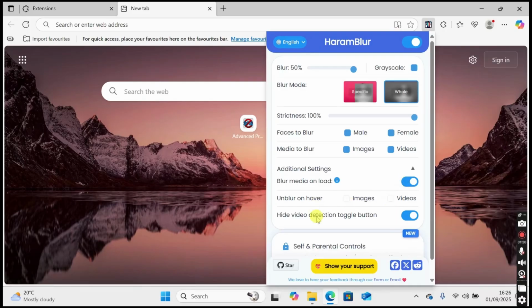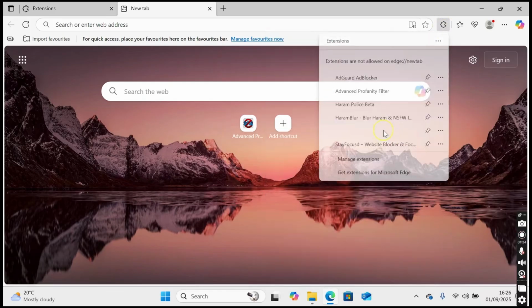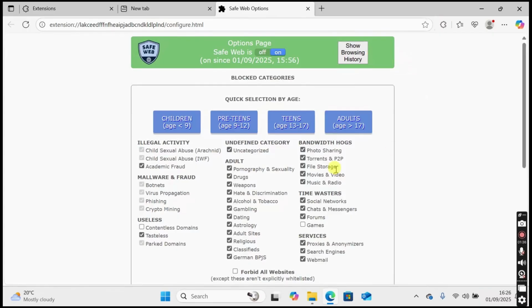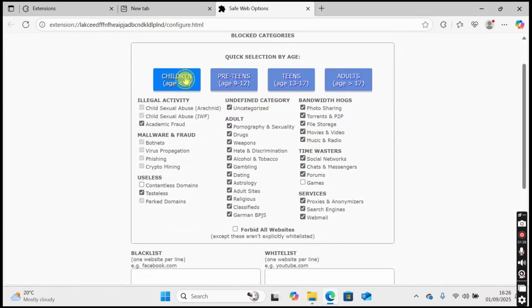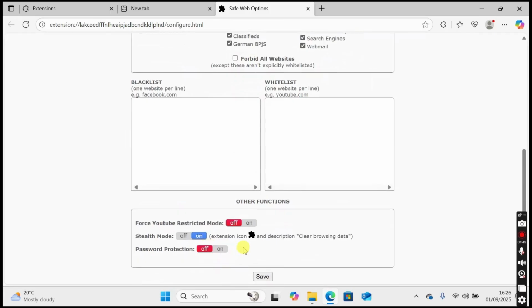The next extension is Safe Web. In this, you can block website categories by age. You can add allowed websites or block them custom. You can add a password, turn on stealth mode, and save.